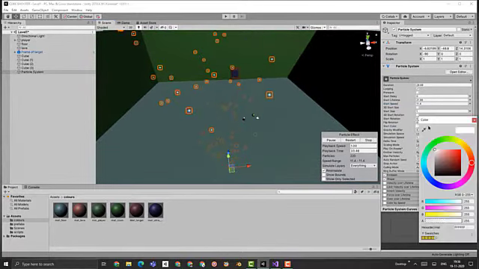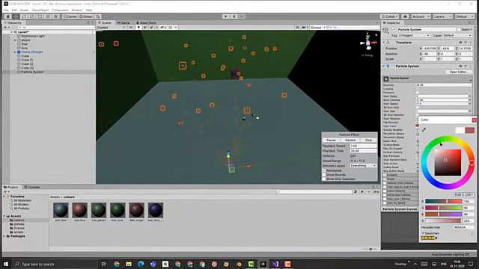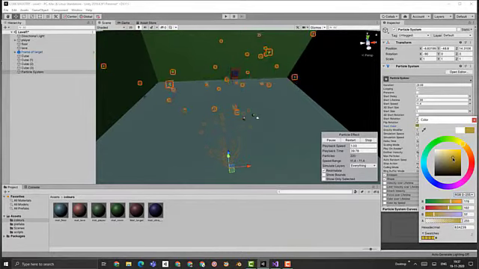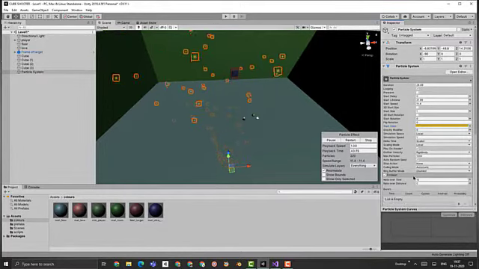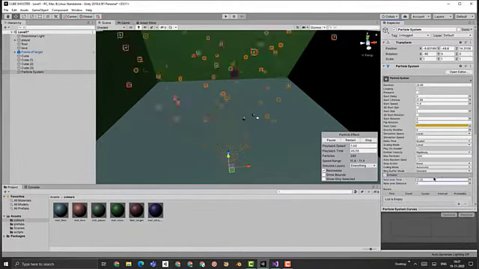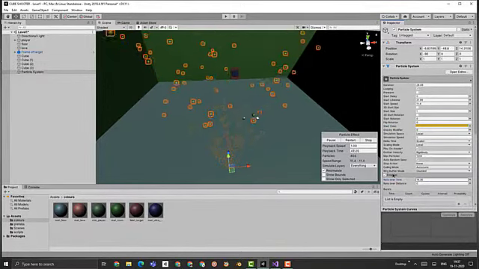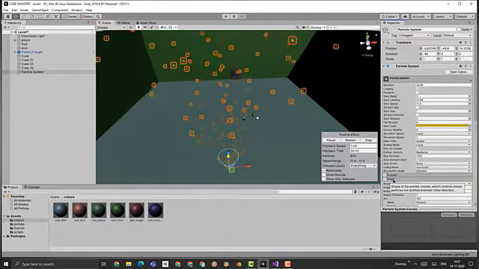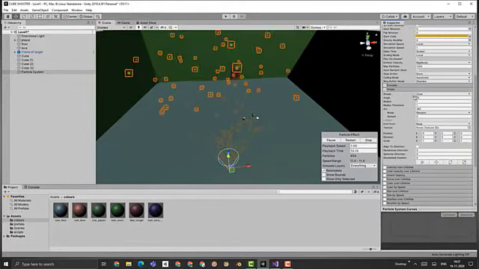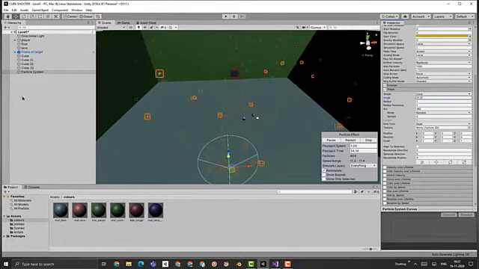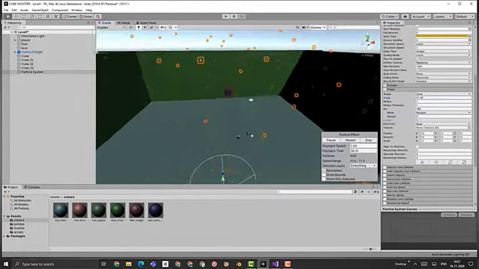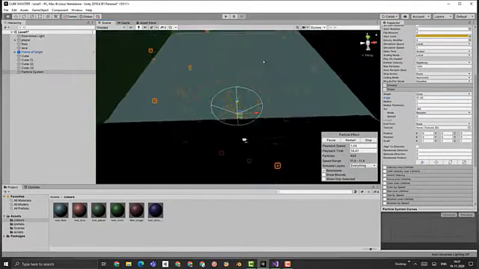And then start color. You can give any color you like. I'll give it a yellow tint. And then if you go to emission rate over time, just increase that. And shape, angle, covering the whole room.